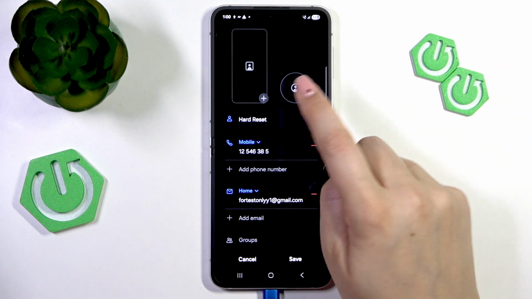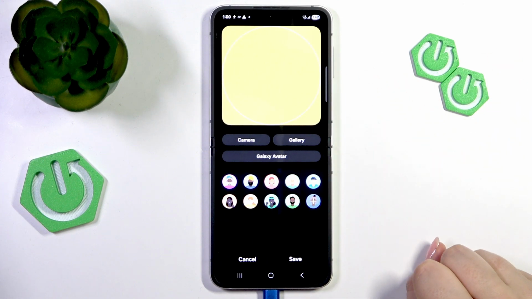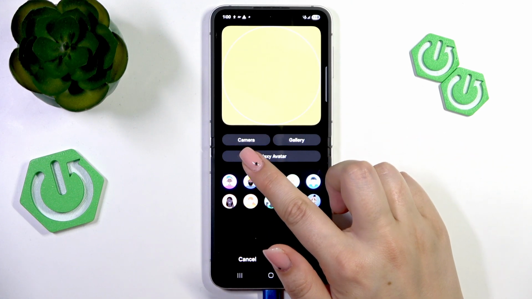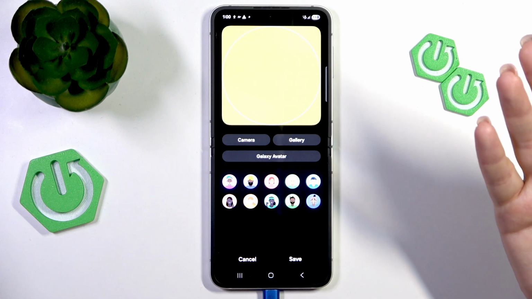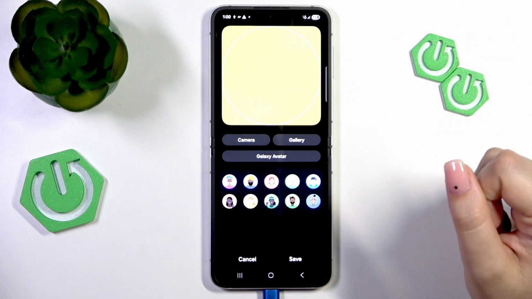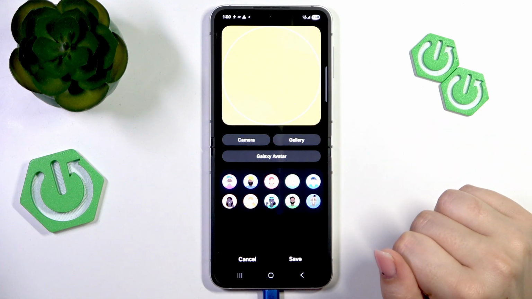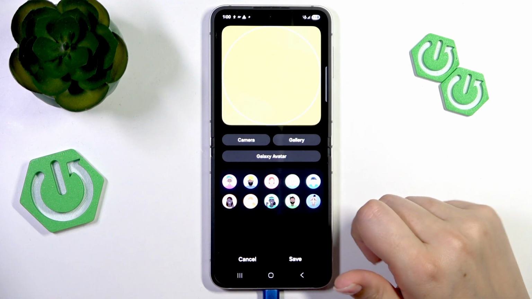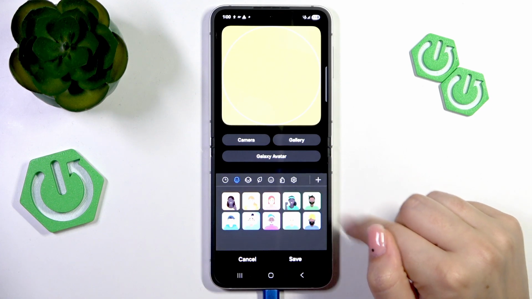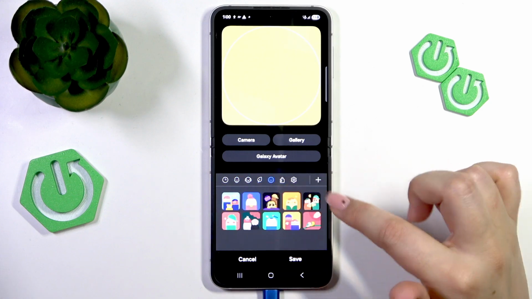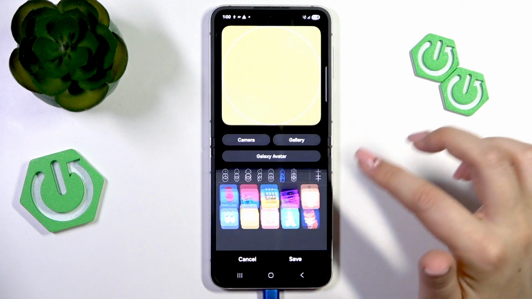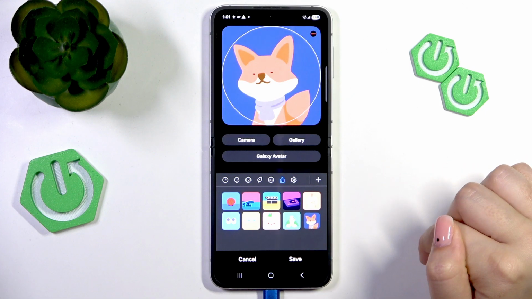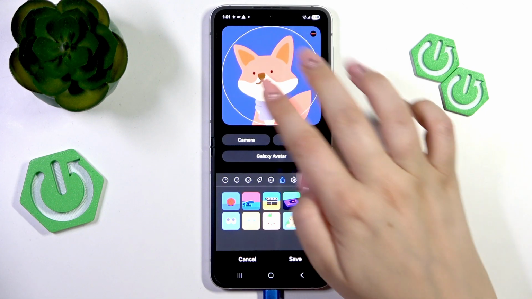And to set the picture, we have to tap on the circle here, so the right option, and now we can either choose something from the camera. I mean, we can open the camera app and take a photo of someone who's right in front of us. We can choose something from the gallery if you've got a nice photo. You've got also Galaxy Avatar, and here you've got some additional illustrations, I would say, from which you can choose, and I think I will pick something from those. I think this fox is quite cute. So just tap on the specific option.